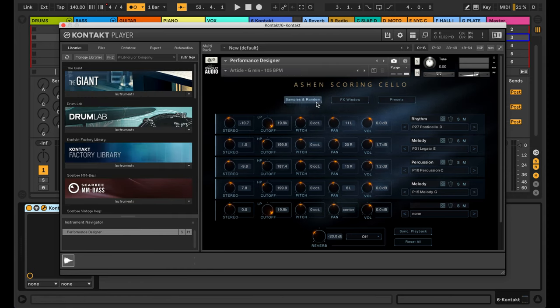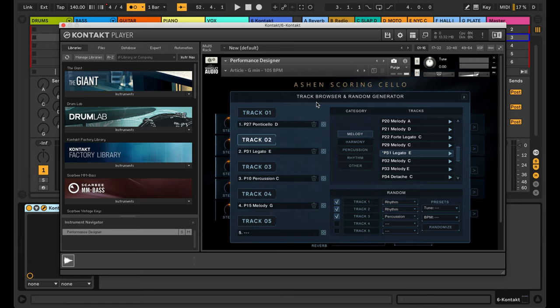Lastly, this is the sample browser and random generator window. To use the browser, simply select a track, then a category, and then pick a sample from that category. You can also pick a random sample from each category with this icon. The random generator is arguably where you can have the most fun.